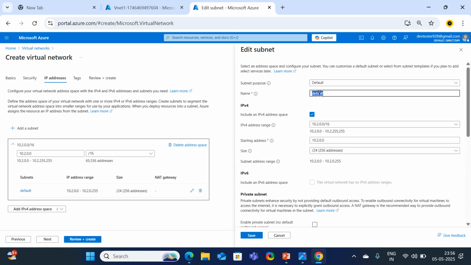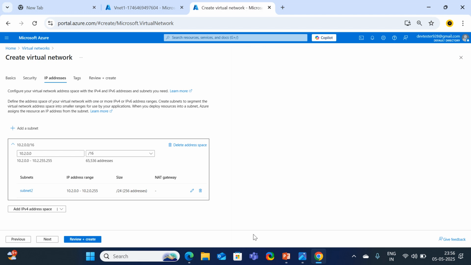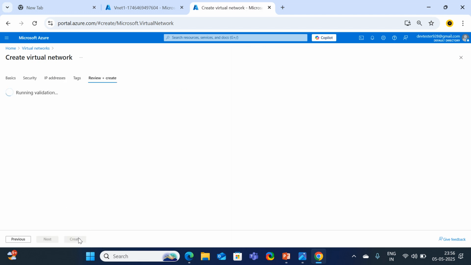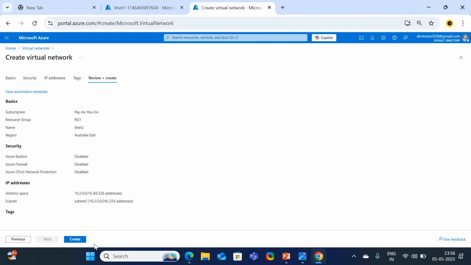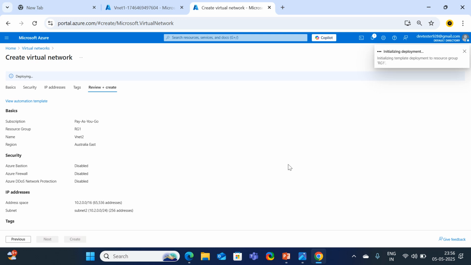And here I am going to change the name of the default subnet to subnet 2. Just click on save without doing anything else. Just click on review plus create. It is going to validate, and once the validation has passed, just click on create. It is going to create one more VNet.